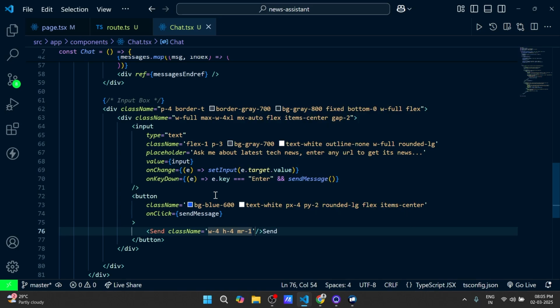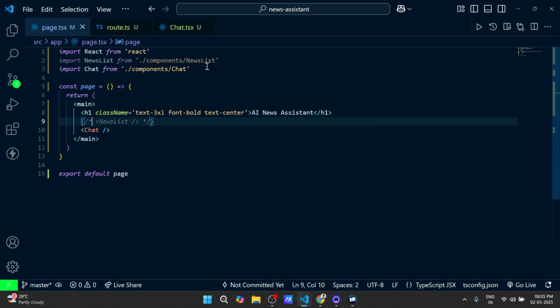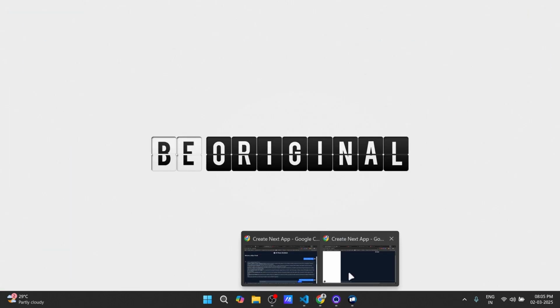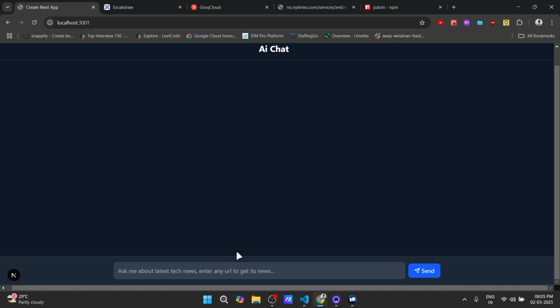So now in the page.tsx we'll remove this because that was the one that was giving us the value, and add a chat over here. Let's see how our UI looks right now. Where did it go? Yeah, I think this UI looks much better than what we had earlier.